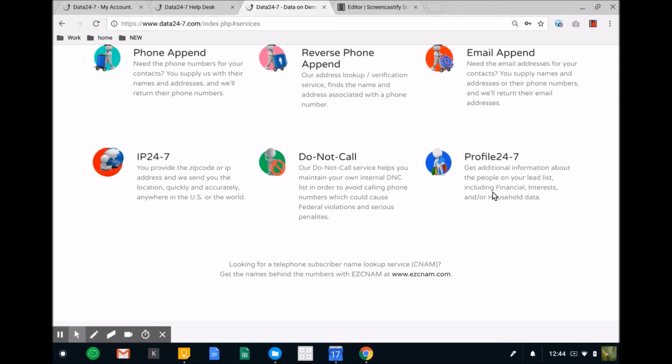Now, Profile 24/7 will give you information about your existing contacts. So you give us their name and address, and we can give you back information such as their financial status, whether they own a home, for example, interests and products they've purchased recently, and household data, whether they own a car, things like that, how many children.